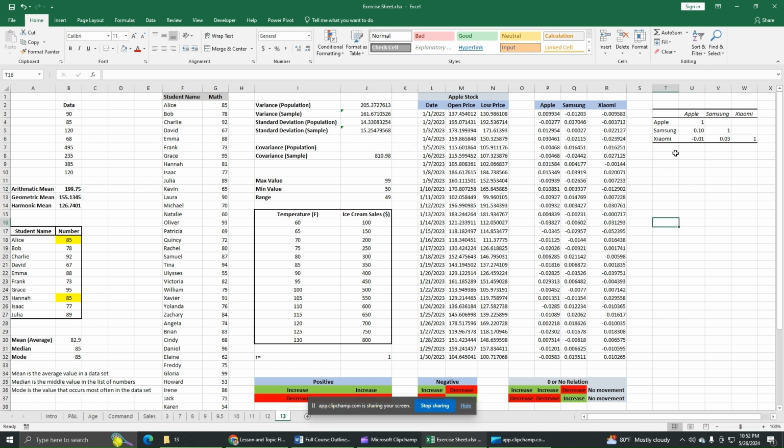So this way we can calculate the correlation of multiple variables. There may be three variables or four or any number of variables.